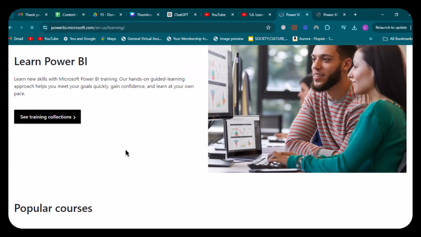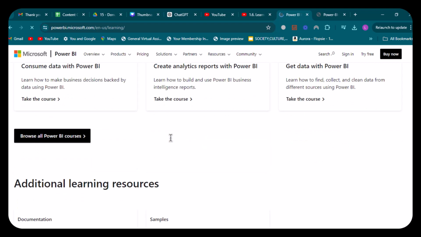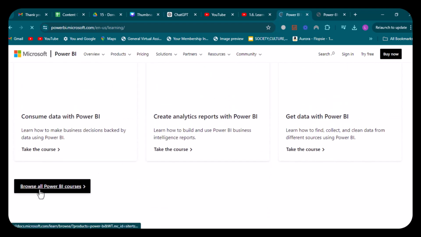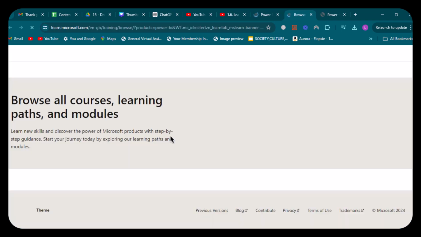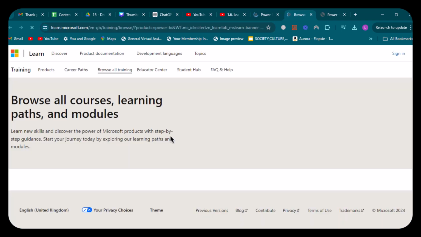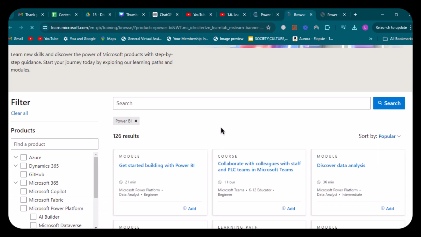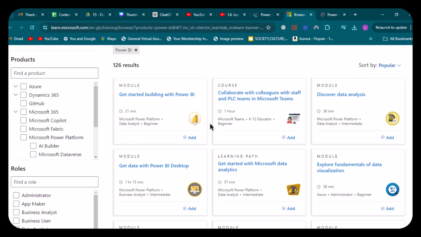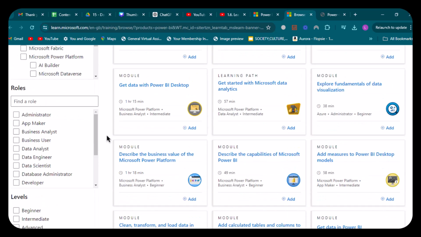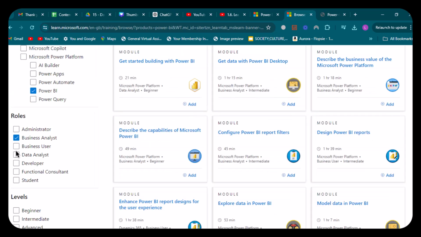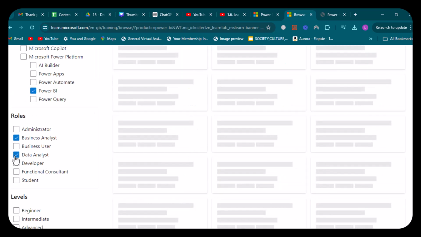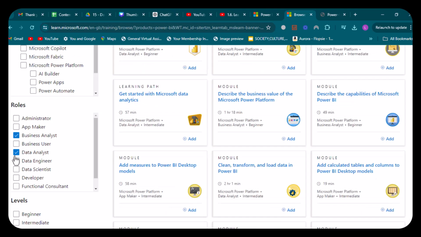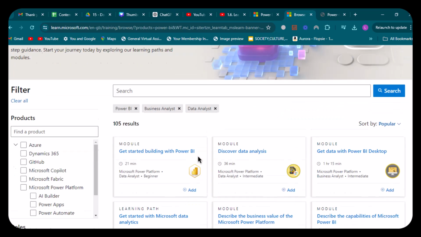After that, you are going to scroll down and choose this option, Browse all Power BI courses. As you can see that there are around 126 courses that are available for Power BI. But you can select the roles as per your requirements. So let's say you are a business analyst and you are a data analyst looking forward to learn Power BI. So I'm going to choose business analyst and data analyst, and then it is going to show me all the relevant courses.